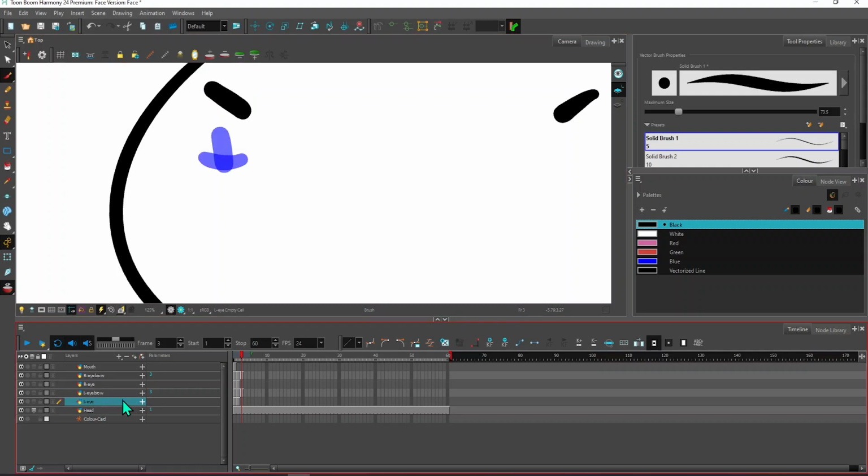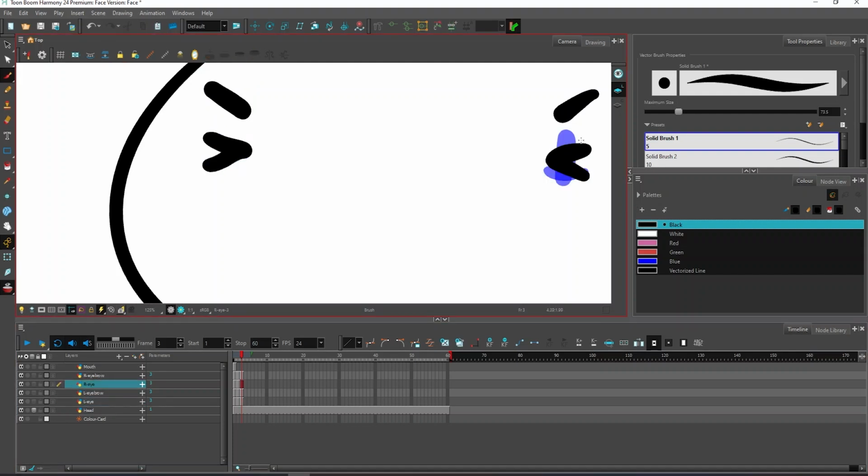And then I'm going to go back to the left eye. So I've got an open eye, I've got a closed eye. Let's do a squinting eye. And I think for this model, we should be done.